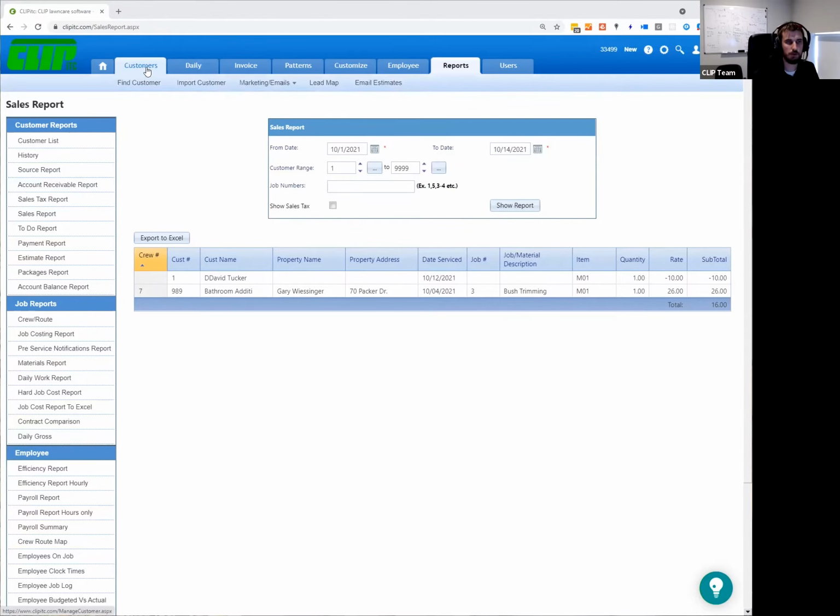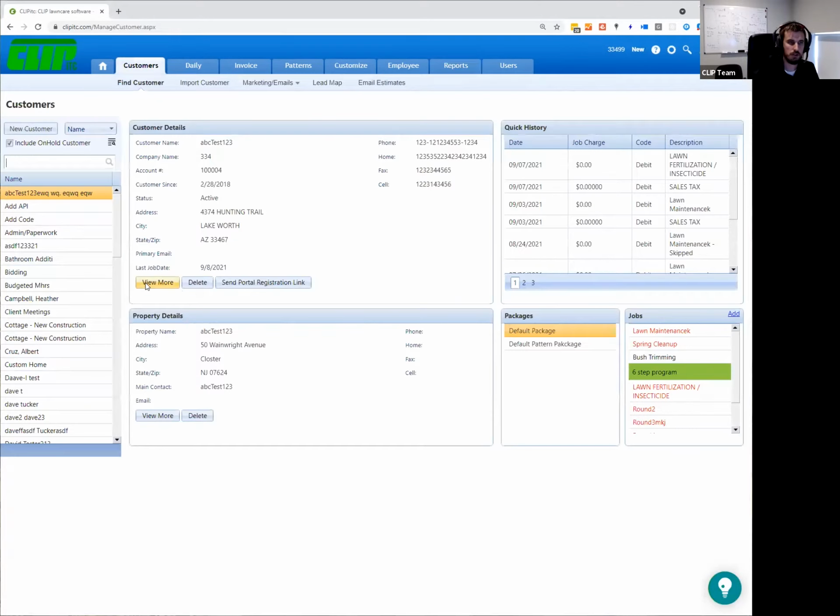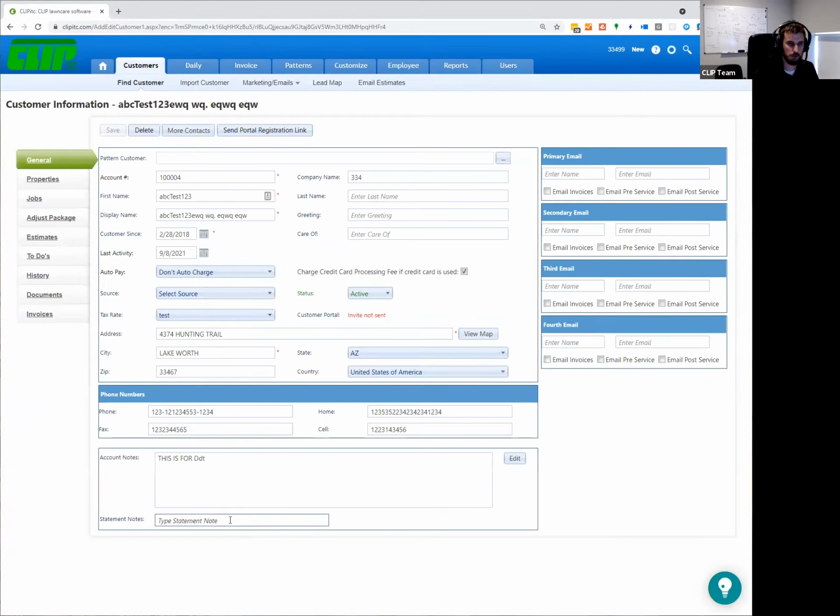Another thing that we added was statement notes. So now if you have a particular note that you want to give a customer, have it show up on their statement or invoice, you can type it inside of here, and we'll be adding that for the conversion as well. So if you had those in CLIPItc, those will come over.